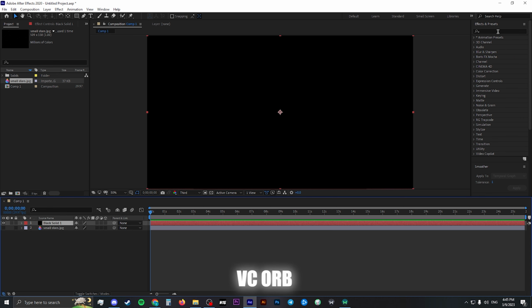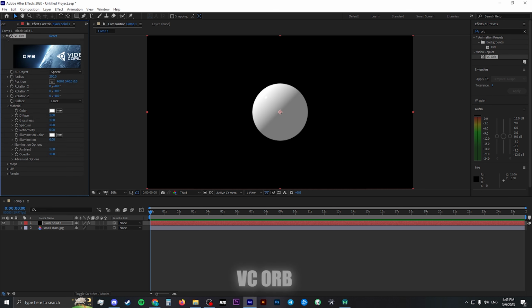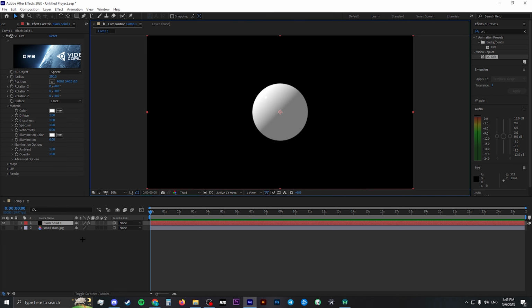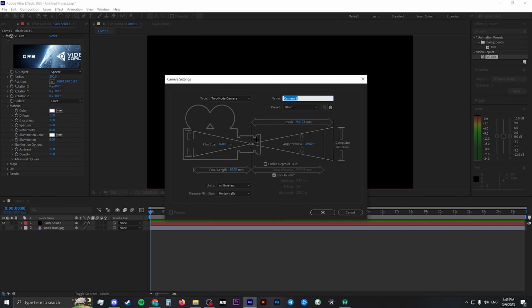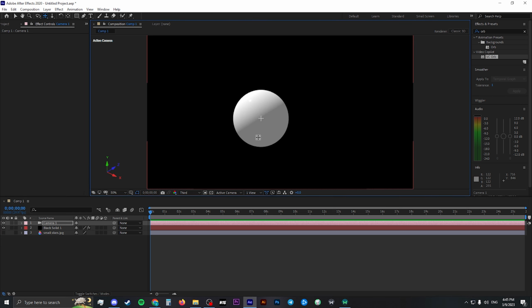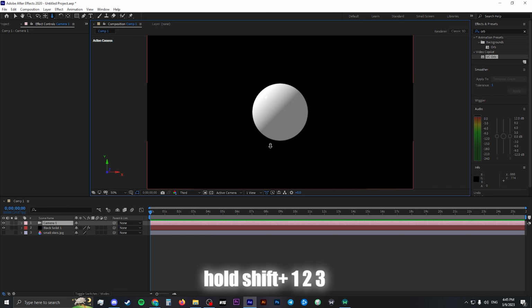Now go to Effects and search for the ORB plugin, and then use it on our new solid. You may know this, but if you don't, we can't navigate the screen at the moment, so we have to make a camera. Don't panic, just don't touch any of these settings and create the camera. Now that we have the camera, we can navigate to our project. Just hold shift and use numbers 1, 2, 3 to move your camera.